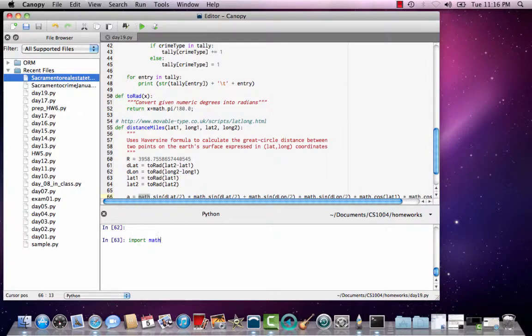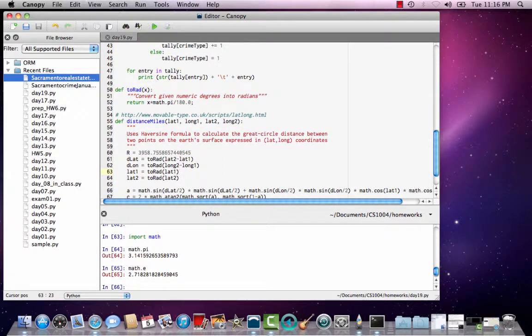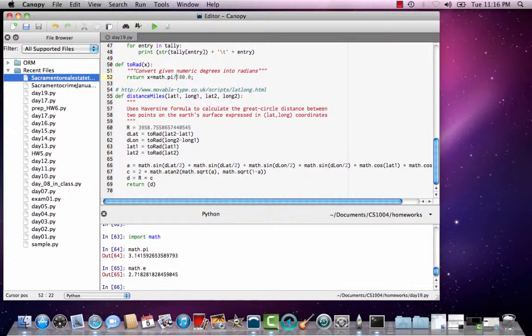But the math module is nice because it has some things like pi and e, special constants, and a lot of functions like sine, cosine, tangent, all those. And here, I want to use this formula to convert it. Now, with my latitude and longitude, you first have to convert them to radians. And once you've done that, then you have the ability to do this computation.